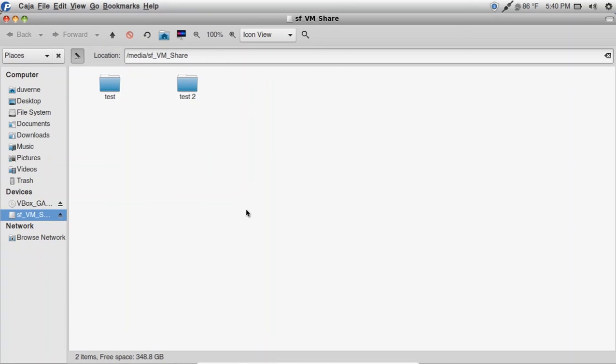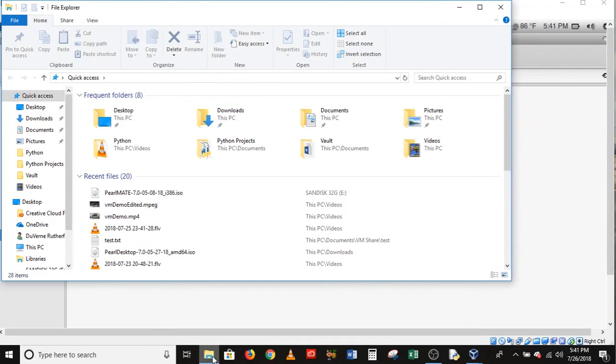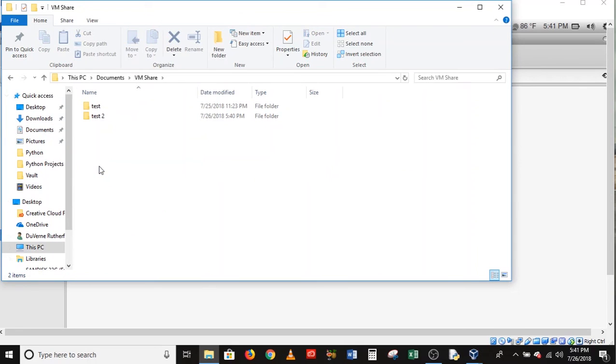So if we just go ahead and press Right Control F to come out of full screen, now we can see that I have my Windows taskbar down here. So look at here. If I go to my documents and I open up VM Share, look at that, there's test 2. We created that in Linux, and yet we can access it in Windows. So let's see what else we could do here.